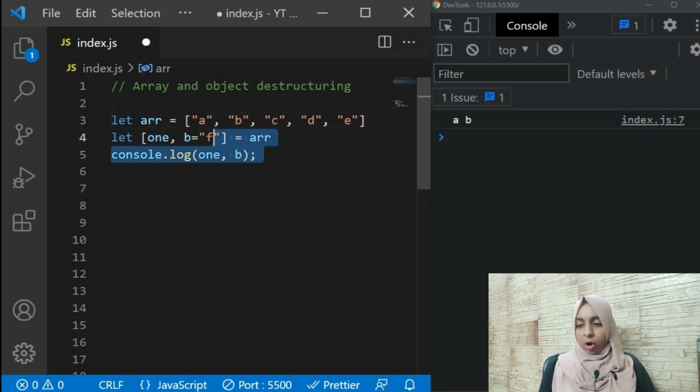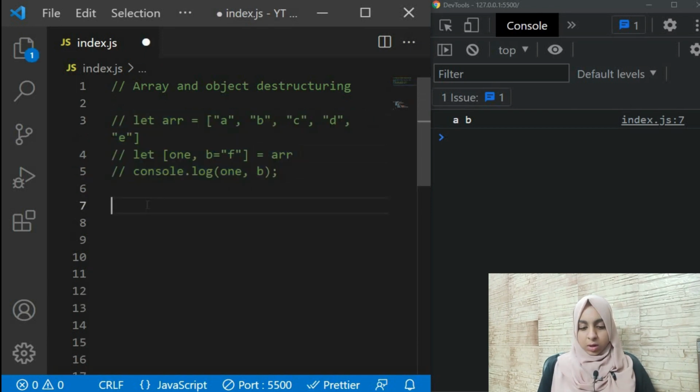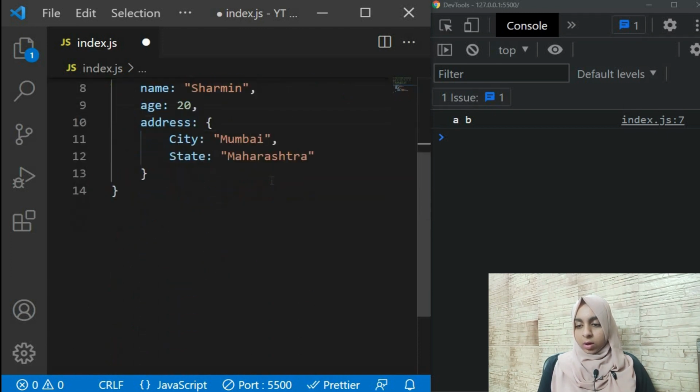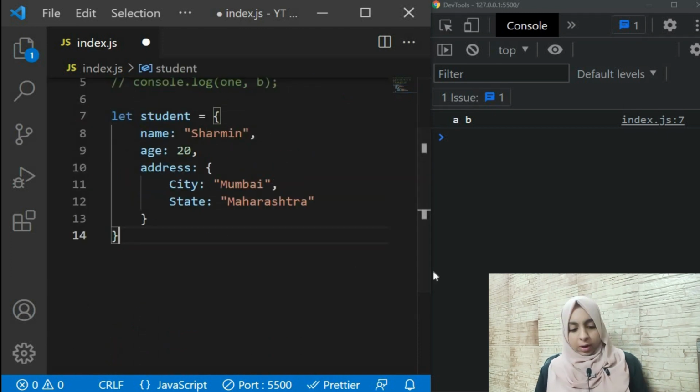And now let's look at object destructuring. Let's comment this out and let's bring our object to the top. Okay, so now let's look at our object destructuring.